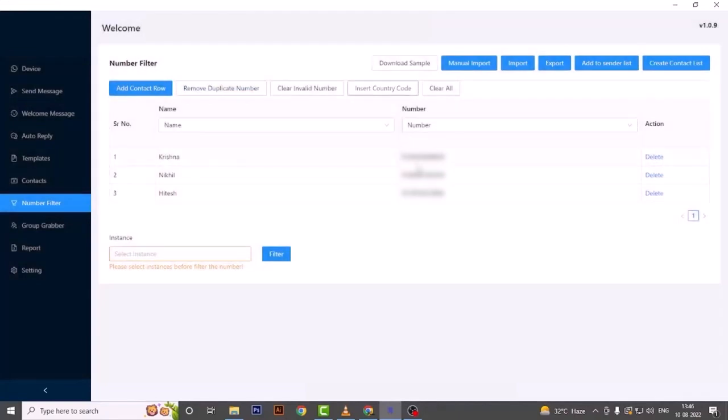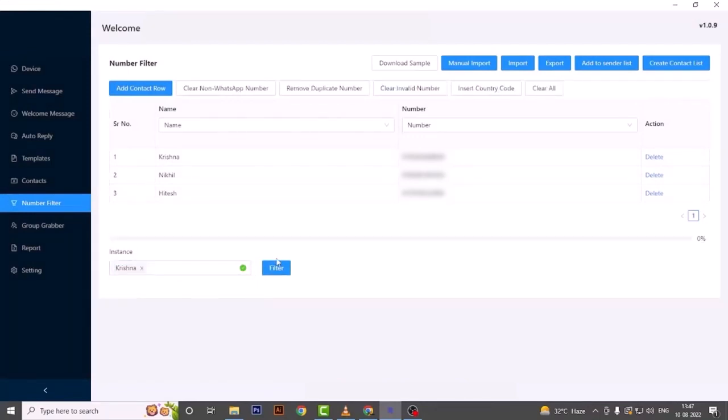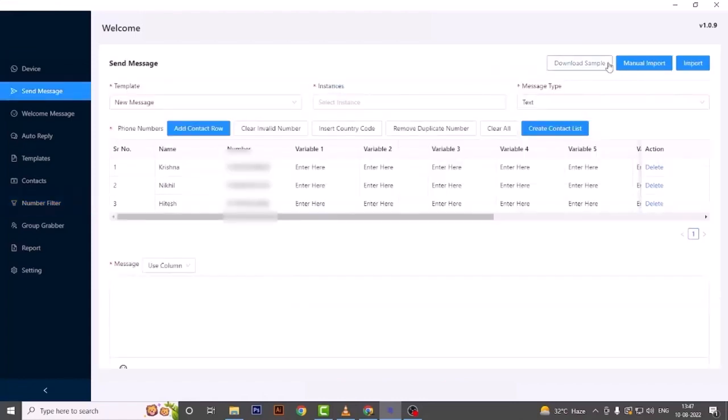Now select instance and then filter. After filtration, you will get one more extra function, which is clear non-WhatsApp numbers. So contacts which are not available on WhatsApp will be automatically removed. Now these filtered contacts, you can send directly to the sender list or you can export them.